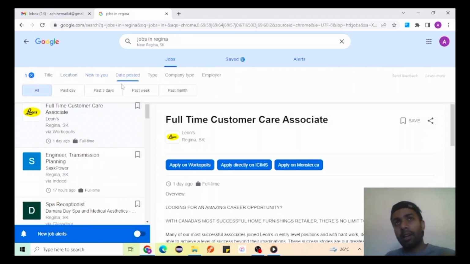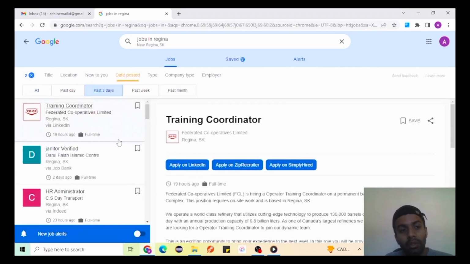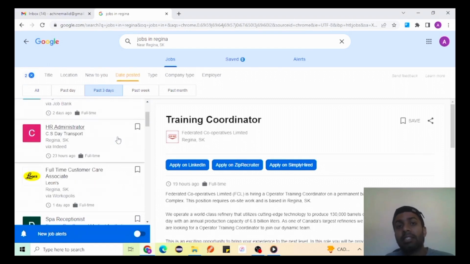This is a very important tab. Suppose you are applying for a job that was posted a month ago. There are more chances that a lot of people have already applied there, and the chances of getting selected are very low. So you should always apply to jobs that are newly posted. Suppose I choose past 3 days, so I'll get all the jobs which were posted in the past 3 days.